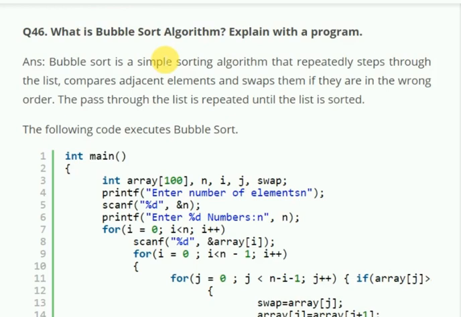In fact, even for an advanced interview, bubble sort is asked. Like time complexity, how to reduce time complexity, what modification can be done, all those things. Bubble sort is a simple sorting algorithm that repeatedly steps through the list, compares adjacent elements and swaps them. In bubble sort, we are comparing the adjacent elements and swapping them if they are greater.